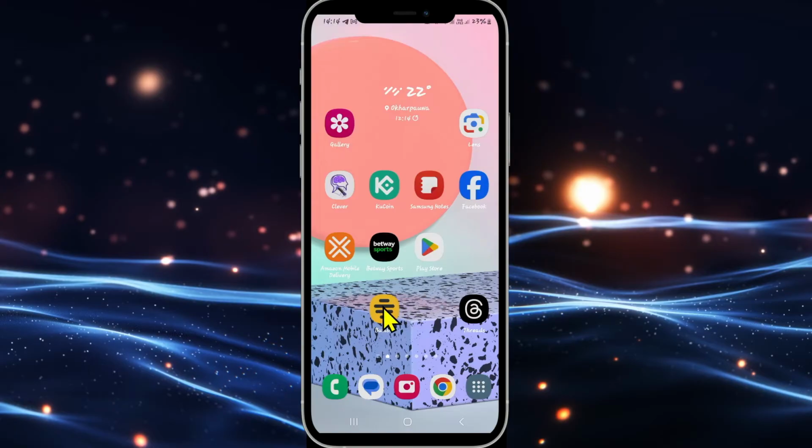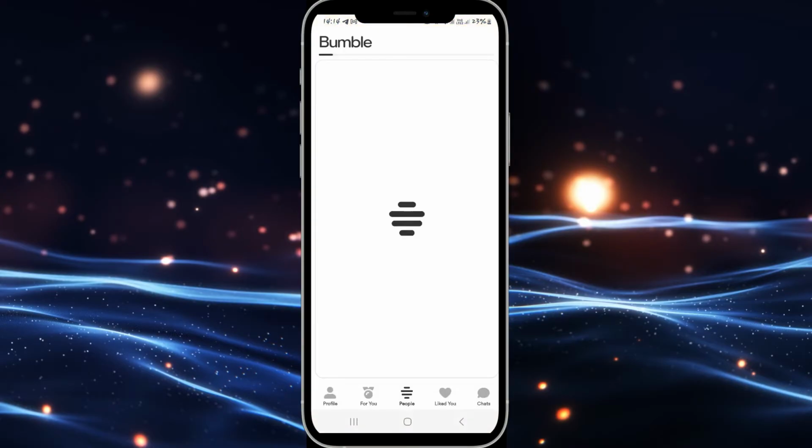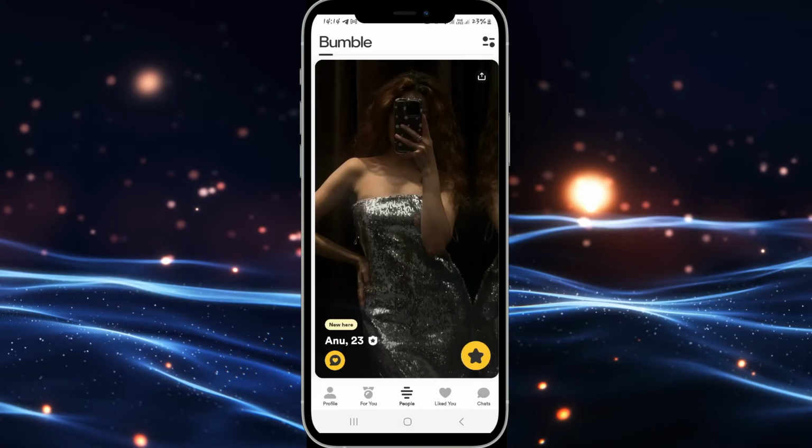First of all, open up the Bumble application on your device, and once you open it up, proceed forward with logging in to your account if you haven't done so already. Once you are logged in and taken into the homepage, you will see various different profiles with which you can directly swipe left or right.